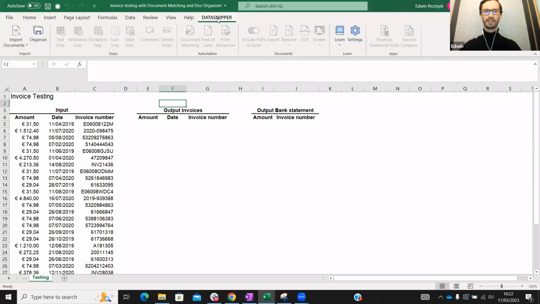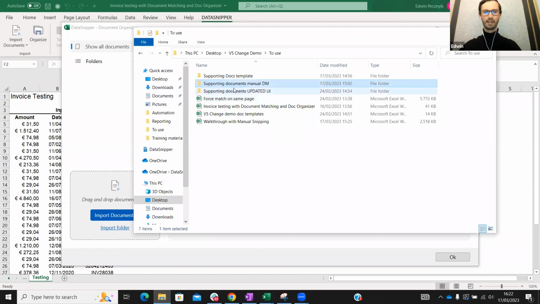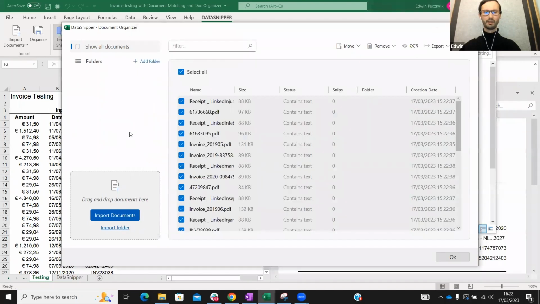Now, if I navigate to the DataSnipper ribbon, you can see that the features are grayed out. And as I'm sure that you are aware of, the first step of using DataSnipper is to import documents. Now let's use the document organizer for that. So when I click on it, as I already mentioned, now you can drag and drop documents here. So let's see how that works. I will just navigate to the supporting documents folder, select all the documents that we need for that test work, and I will just drag and drop it here to the document organizer.